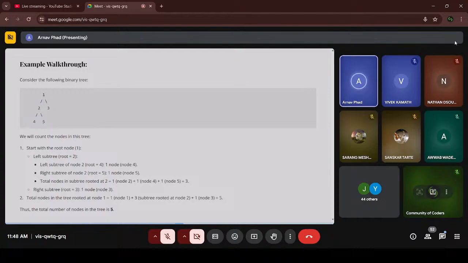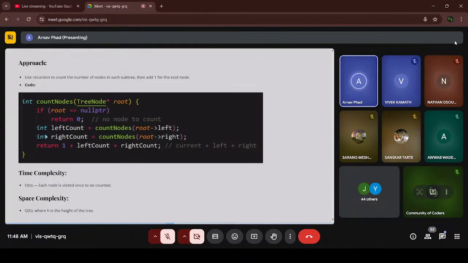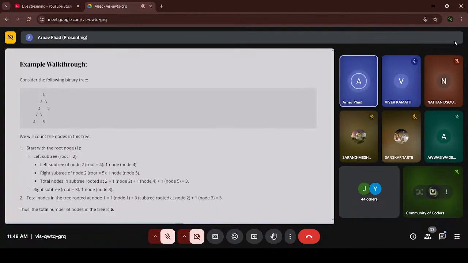So now 3 is returned to 1 according to this code. So now we have processed the left count. Now we go to its right count. So for the right count, we go to the right of 1, which is 3. And now again we hit our base case on this node's left and right values. Again we return 0, 0. We will get 1 plus 0 plus 0, which is 1, which is the number of nodes in this subtree. Then we return 1 from 3 to the root node.